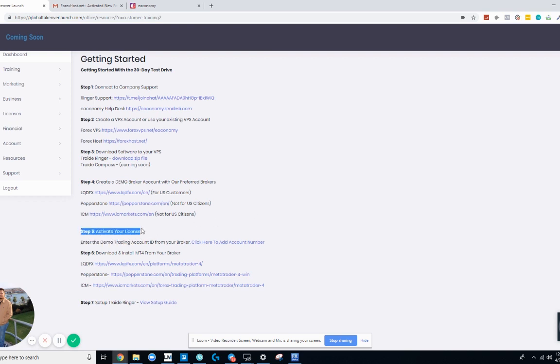Step 5, this was a step you guys just did, which is activating your license. You guys have already done that. And then you guys have already put your demo ID from your Forex MetaTrader onto that, so you guys don't have to worry about that. And last but not least, we already have an installed MT4 from our broker. Right, so now we just got to set this up, right? So we're going to click on View Setup Guide.